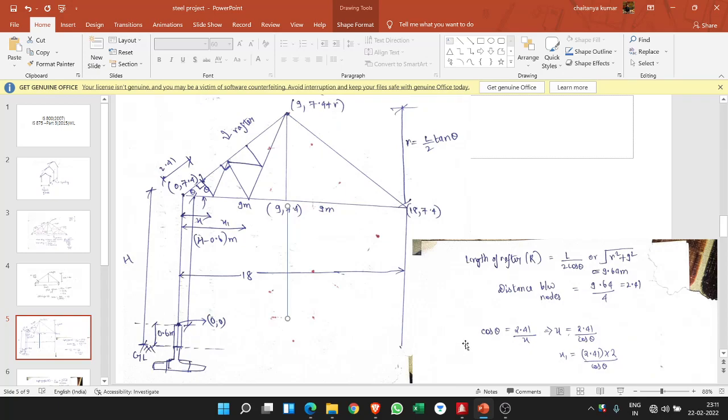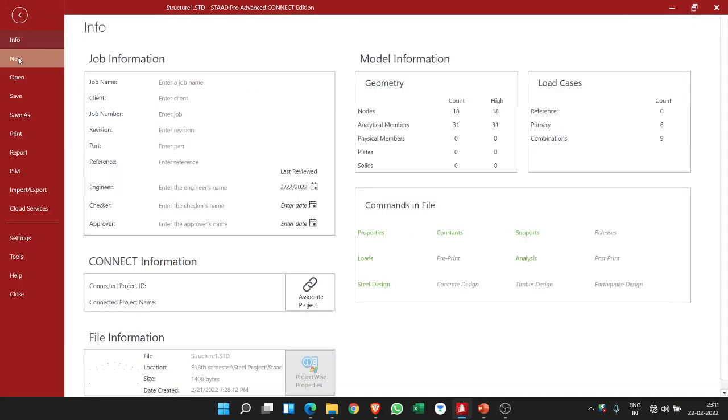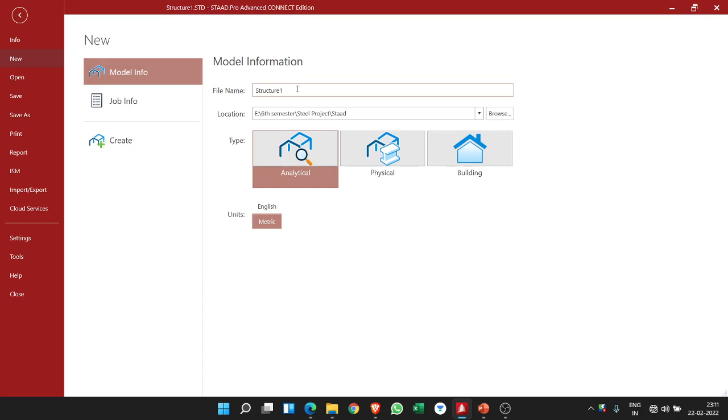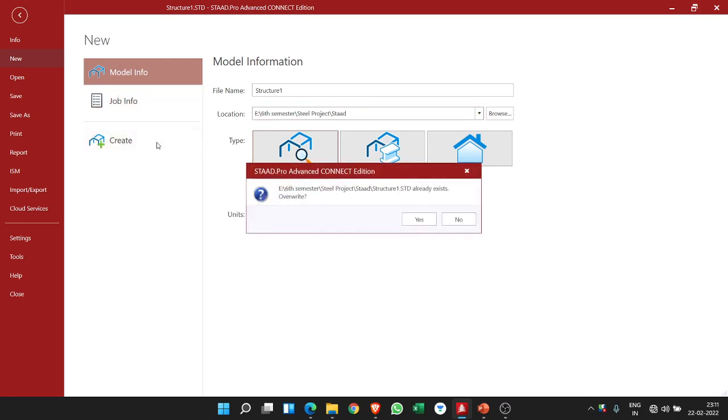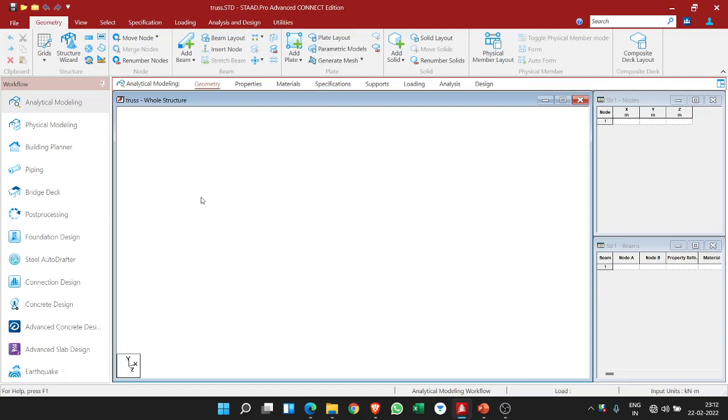Now let's come to our STAAD. So this is my file. Actually, let me open a new file. So name your structure here. And very important is the units. English means it will come in kilopounds, feet, pounds per feet, but in metric it's Newton meter, so keep it here, Newton meter. Now create. It already exists, so I'll rename it as truss. So create it. So this interface you will get.